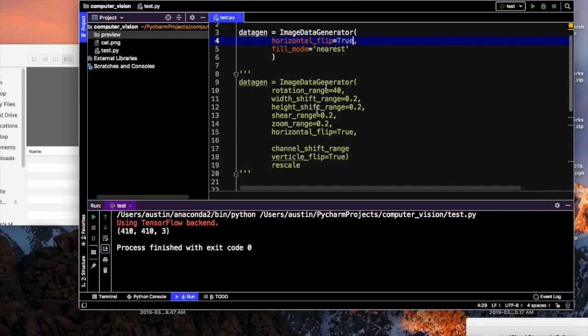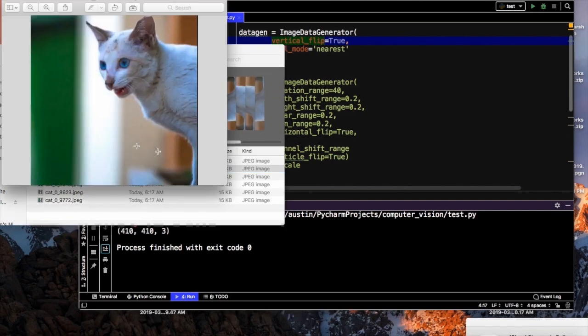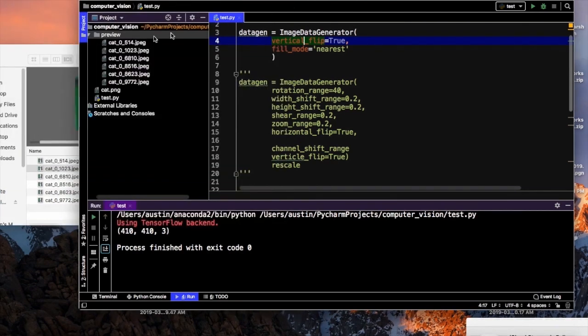And before we go into channel shift range and rescale, we will quickly look at vertical flip. Because as you can guess, it's just a flip across the horizontal axis. Right, and I'm sure you can think of many different ways in which this would be quite helpful.